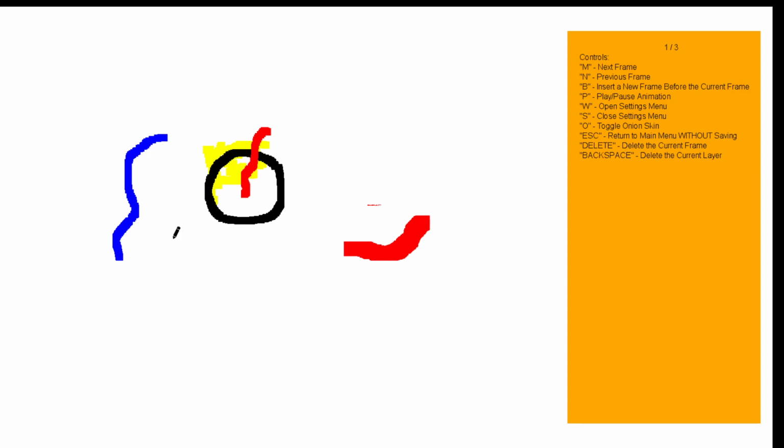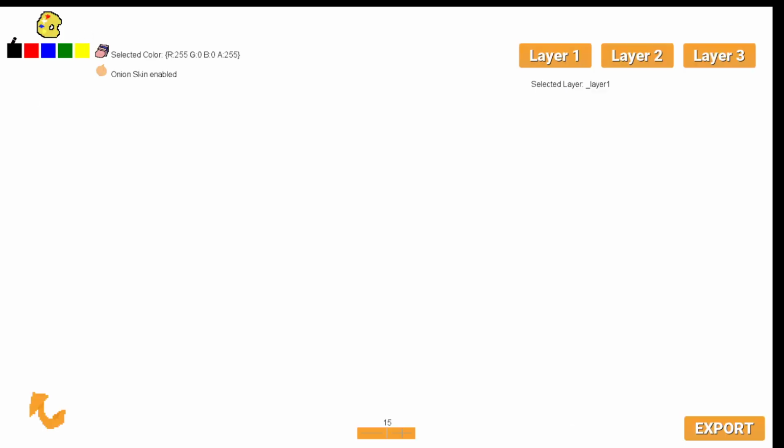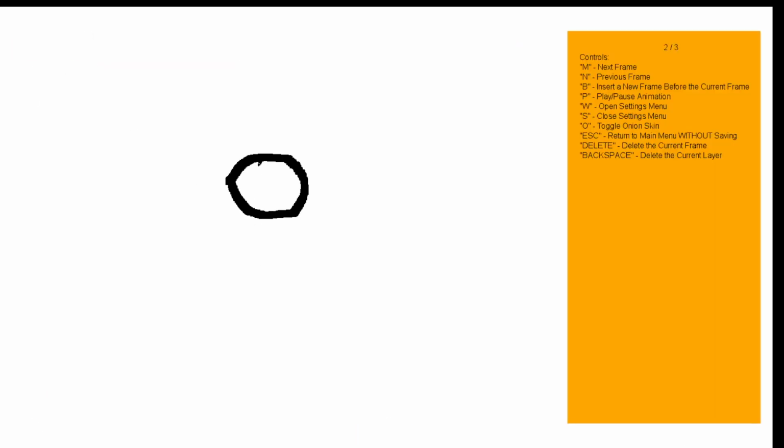So this frame kind of got destroyed, so I want to get rid of it. So I'll press the delete key. You'll watch up here, delete. Now we have 2 frames because we deleted the one. But I still want that frame from before, so I want to insert a new frame before the current frame with B. So I do that, and then let's select black again, and just double check. We'll make my circle right about here. And then we can play again, and we got our animation back.